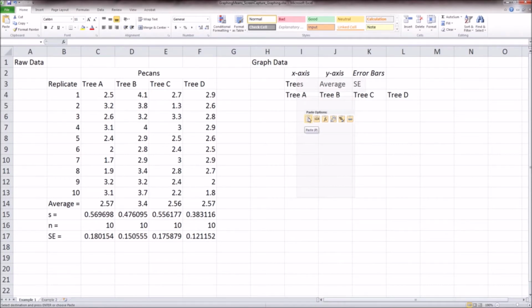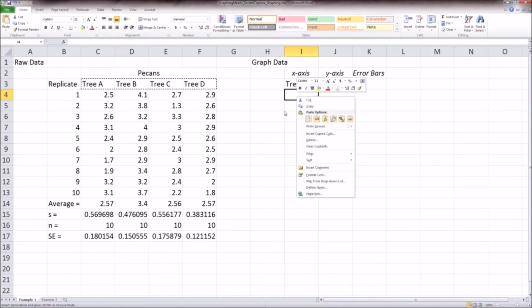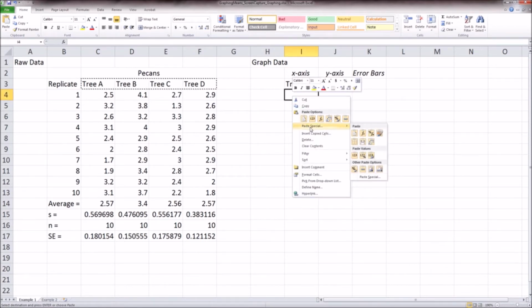That is, all 4 trees will be pasted in a single row. However, we want the 4 tree labels to appear in one column. Thus, we need to transpose the data before pasting it. To paste them into a column, right-click where you want the labels to appear and select Paste Special.